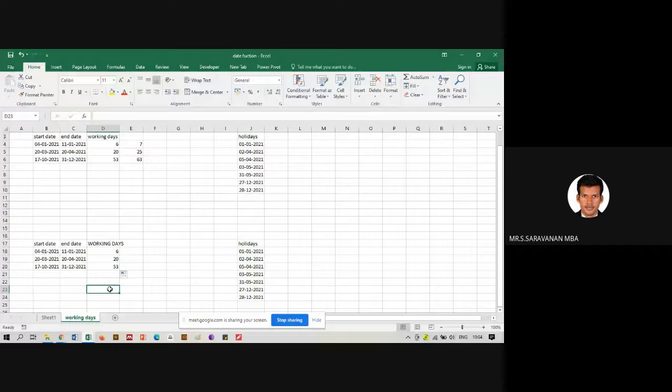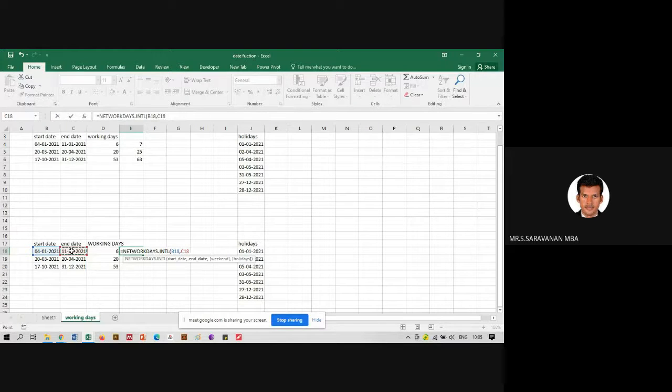But how do you calculate this? So the second option is equal to NETWORKDAYS.INTL, the start date, comma, end date, comma, then it will ask you which day only you have holiday. We will take Sunday. Okay, comma, then we will take all the holidays and close the bracket.